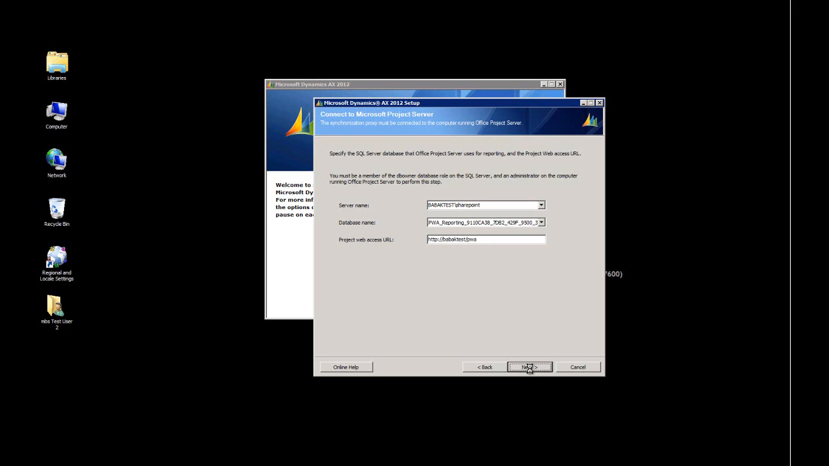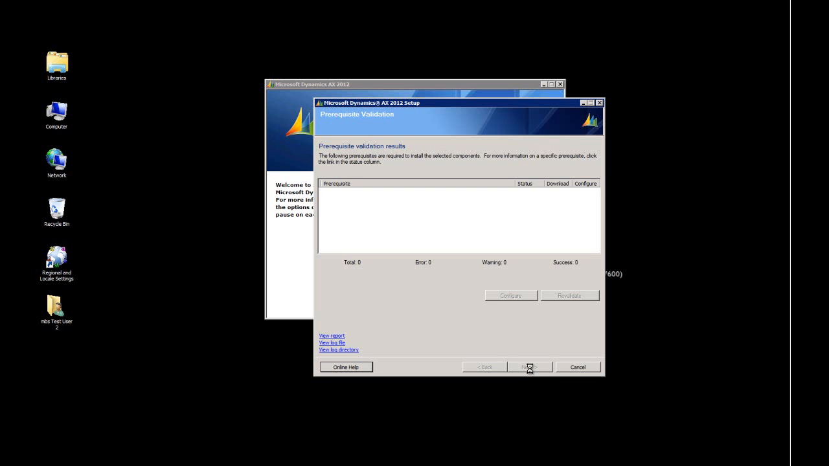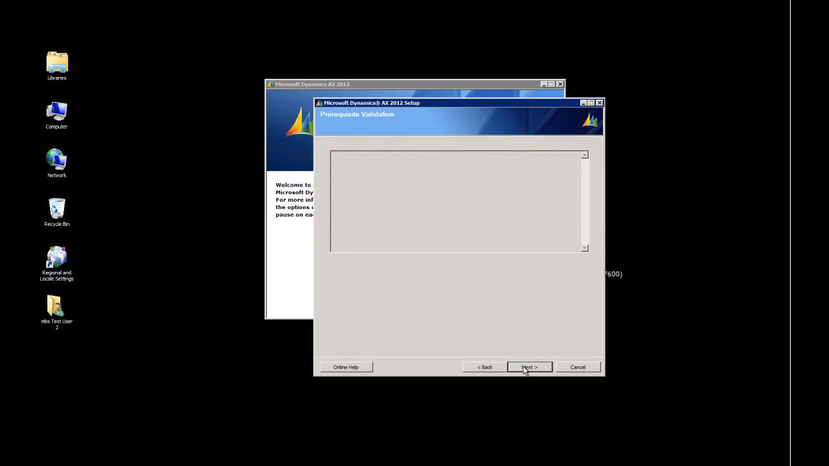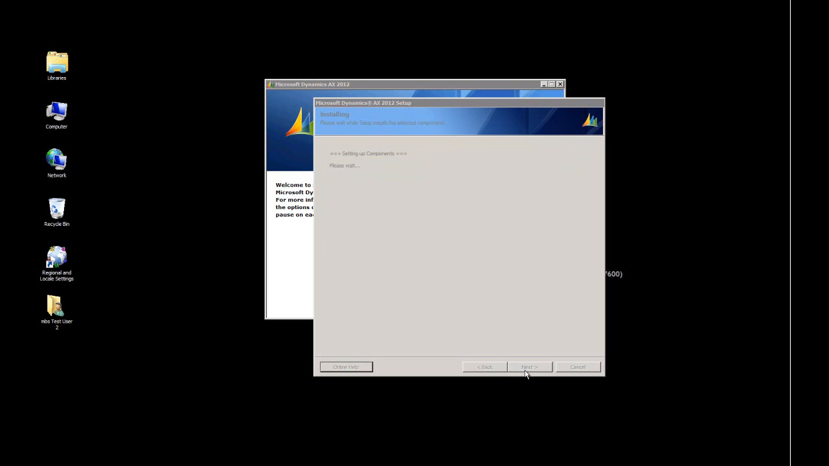Now the system has all the information required, so it needs to revalidate all the prerequisites and make sure that the information on Microsoft Project Server, the database name, and the web app is correct. So right now it is just validating this information. Okay, all the prerequisites are installed, and you can see that there is no component missing. I can go to the next step, and the system will install the key components that will enable the integration. And after the installation is completed, I will walk you through the experience of opening up Dynamics AX and configuring the data required for integration.